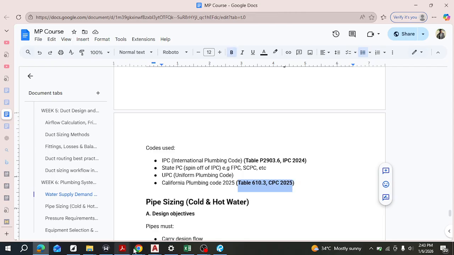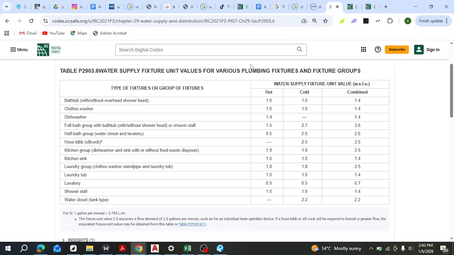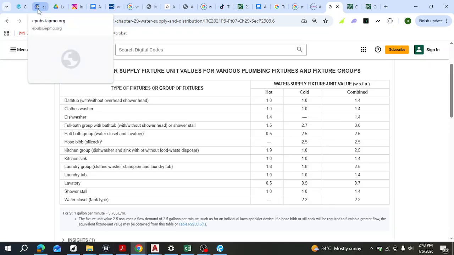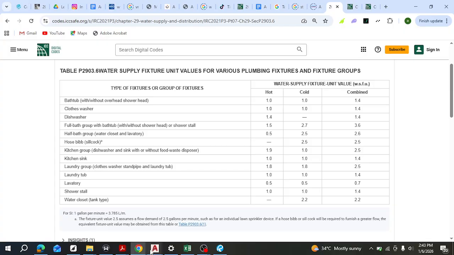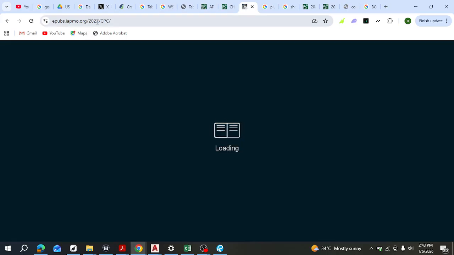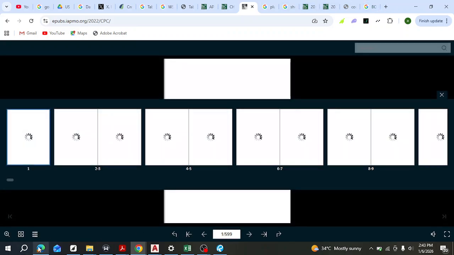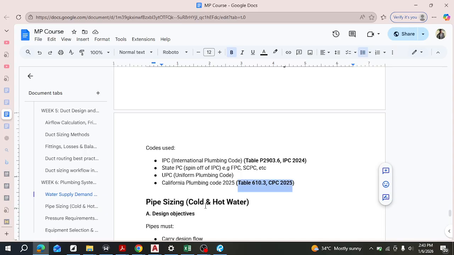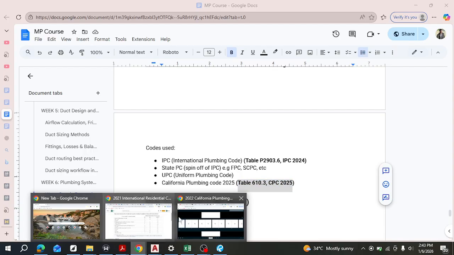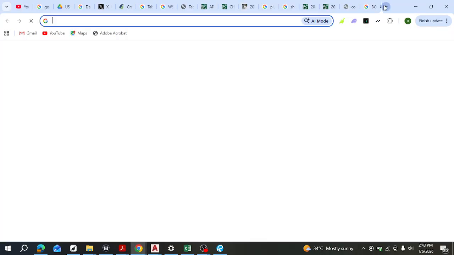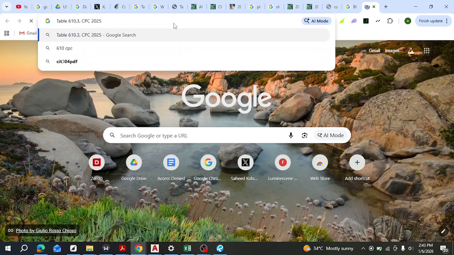Let's look for what it looks like. California plumbing code. I think I searched it up already somewhere. Okay, is this it? And even the way the code is shown is a bit different. Okay, this is it. So this is 2022. I think their latest code is 2025. Let me see if I copied it. Let me look for their latest, 2025.